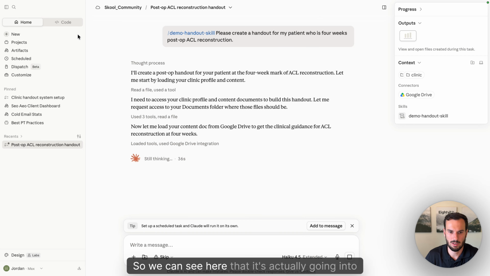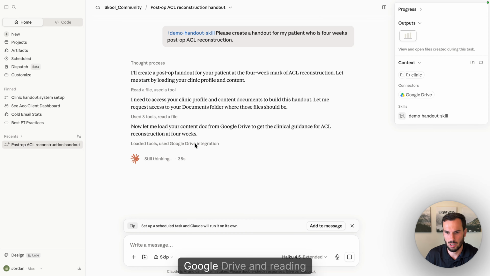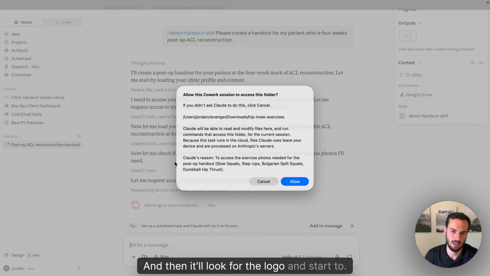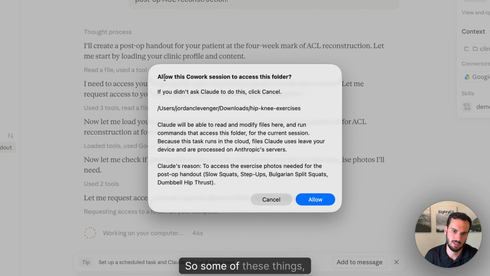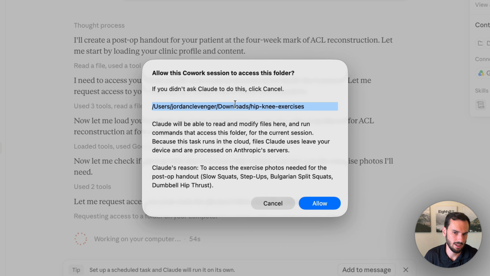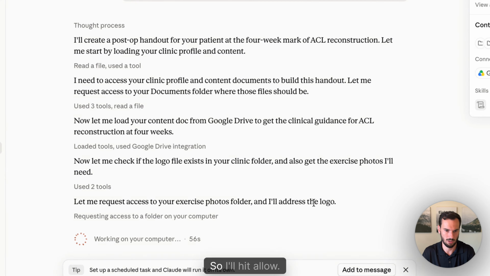So we can see here that it's actually going into Google Drive and reading the item that I put. And then it'll look for the logo, and some of these things, for example the exercises, are in the downloads folder. So it's basically just saying, can I look at these exercises? So I'll hit allow.